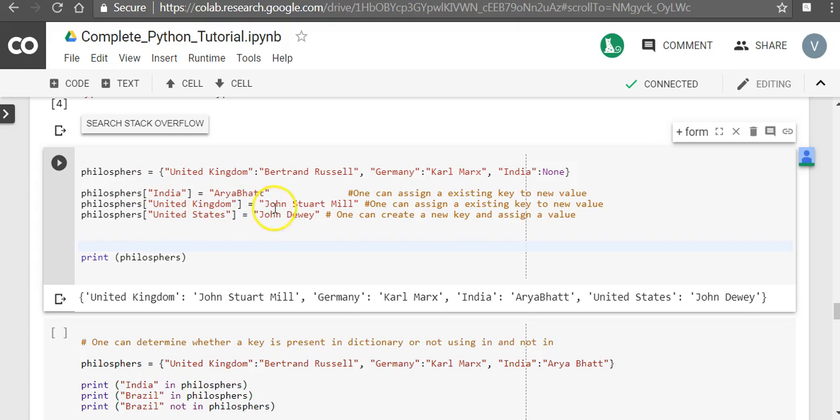Philosophers of United Kingdom equal to John Stuart Mill, right? So from Bertrand Russell, it will change to John Stuart Mill, for United Kingdom. Philosophers for United States is equal to John Dewey. Now United States does not exist as a key. Doing this will cause a new value to be inserted with the key as United States.